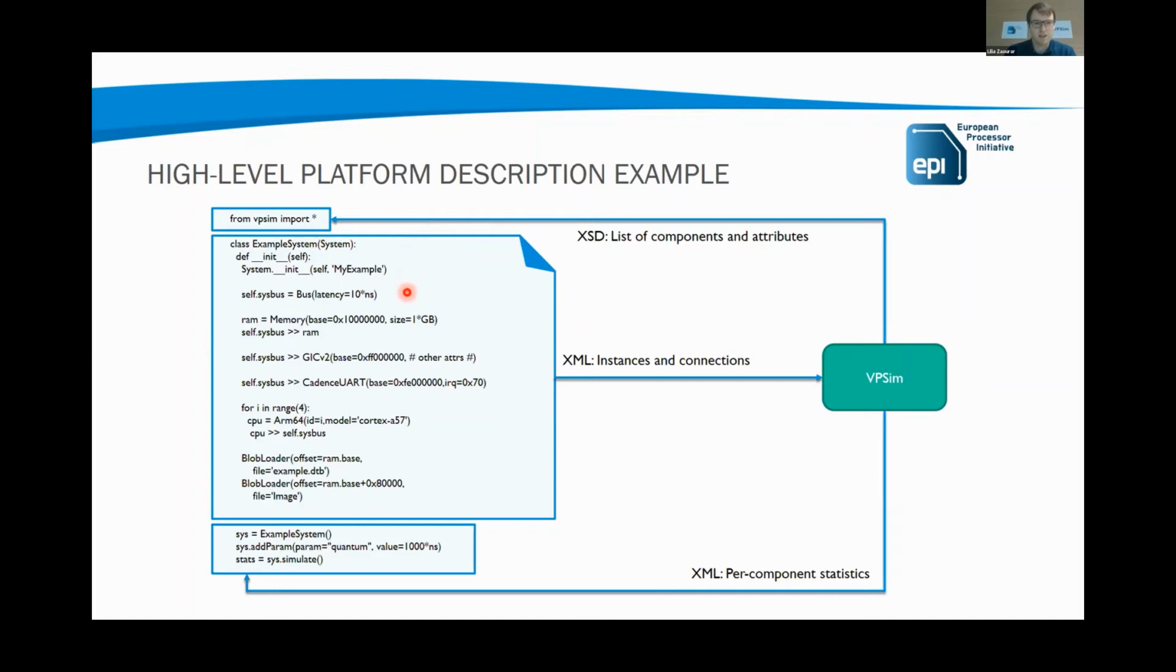So finally, setting up a platform can be very easy. Here we've got a simple platform which creates a system bus with a given latency. We can create a bit of memory, like here we're instantiating 1 GB of memory, and we're connecting this memory to the system bus. We also can generate an interrupt controller, a UART, and then instantiate several processors. So for instance, here we are instantiating Cortex A57 processors.